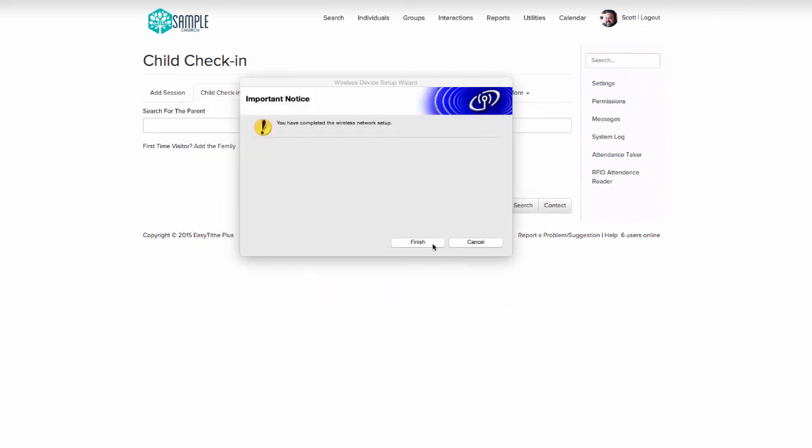The Brother QL710W does allow for AirPrint. That means that you can use your iPad or your iPhone for check-in using our check-in app, which is covered in another video, and you will be able to print labels from that iPad or that iPhone.